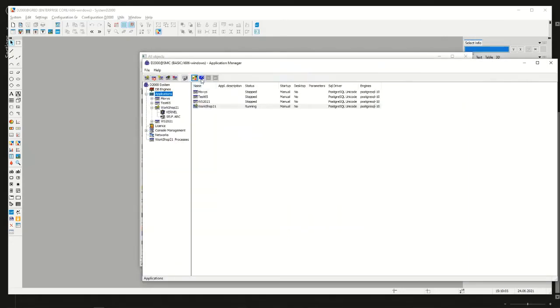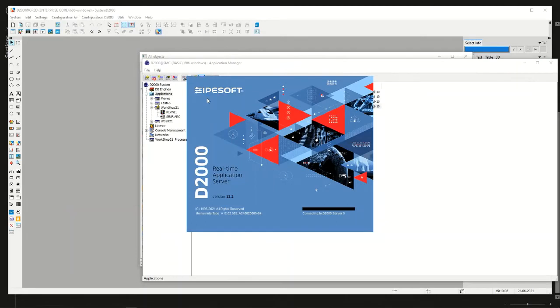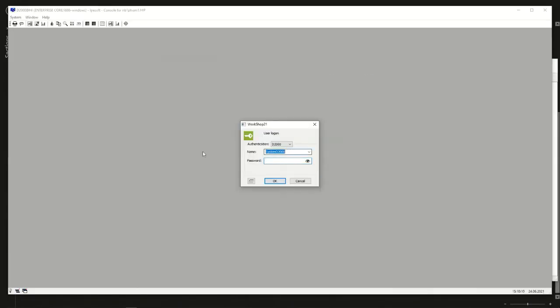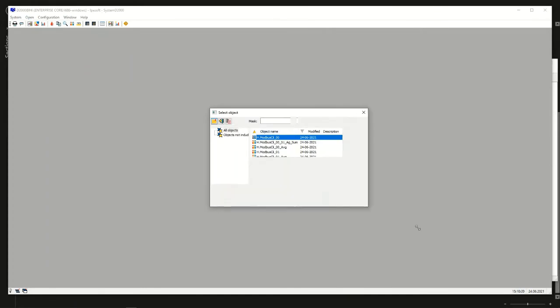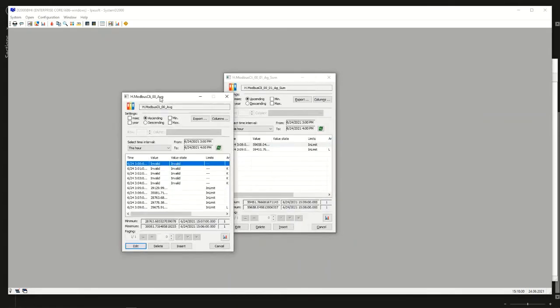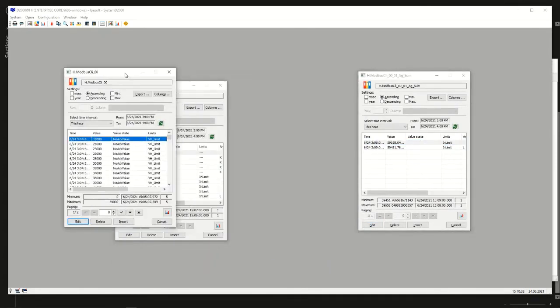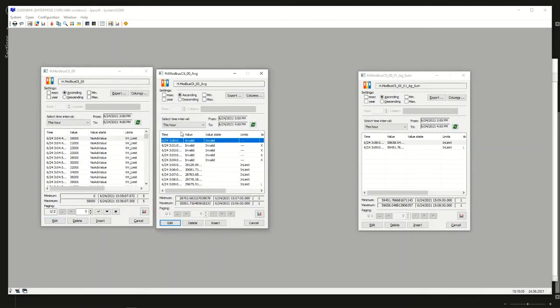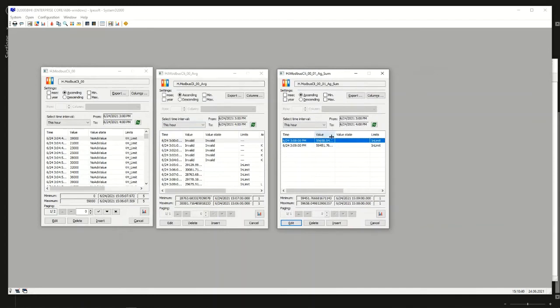Let's start a human interface, and again the default name and password has to be entered. Let's open the historical values archives. Let's open the 00, the average, and the sum, all three of them. So the primary archive, the average, and the sum.